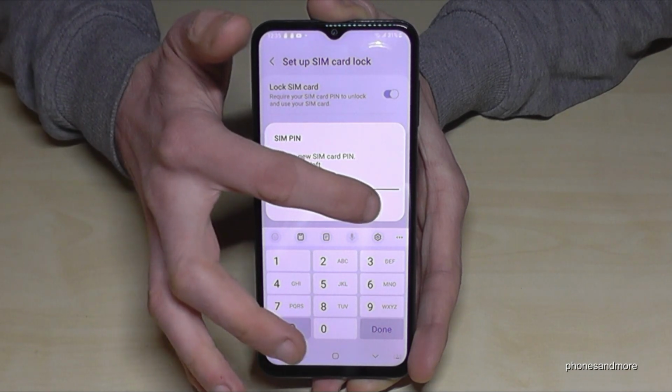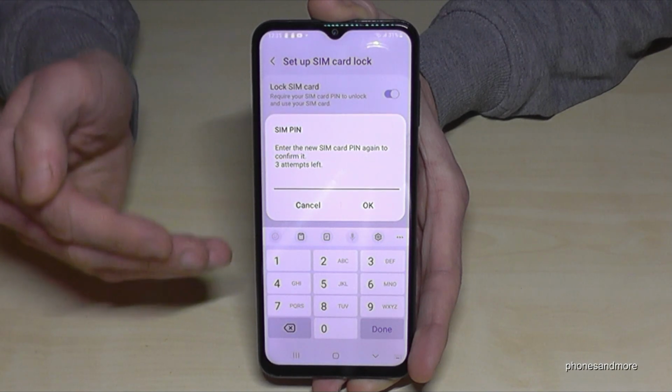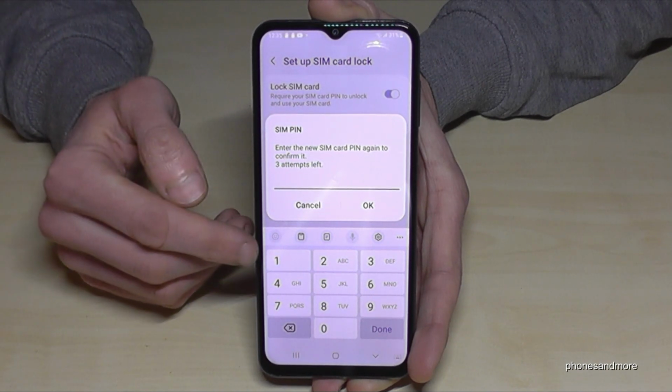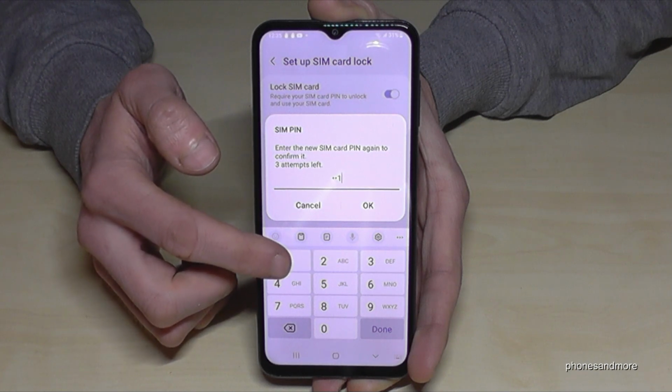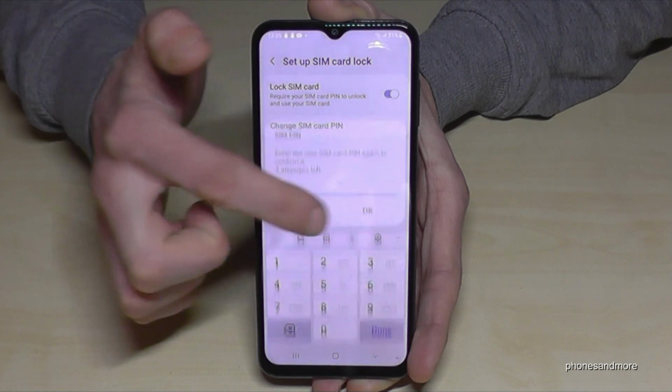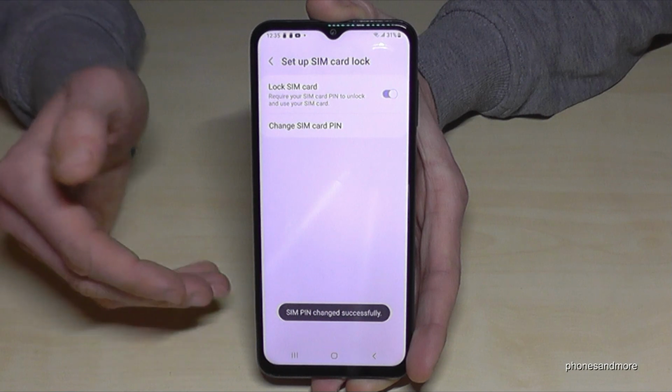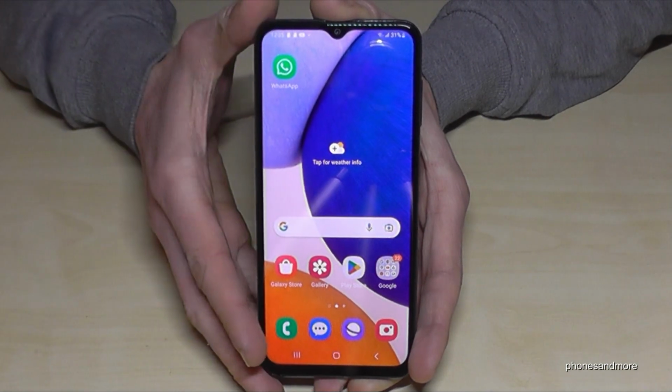Tap then after an OK, and now you have to confirm your new SIM PIN code. In my case, 4 times the 1. Please take yours. Tap on OK, and the SIM PIN has changed. Yeah, pretty easy, as you can see.